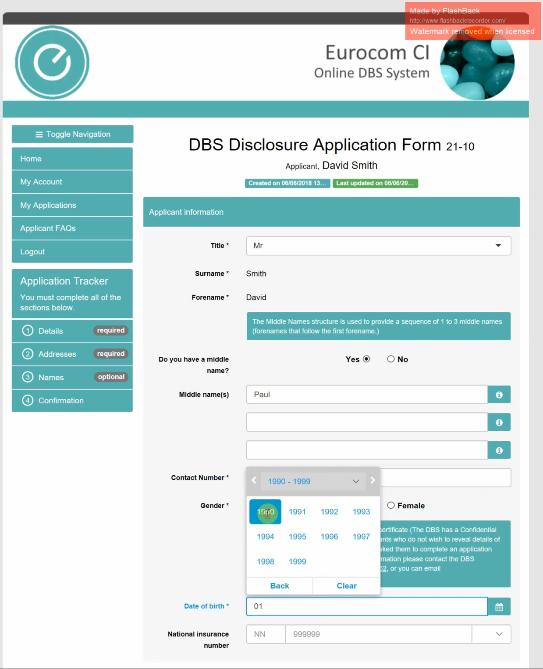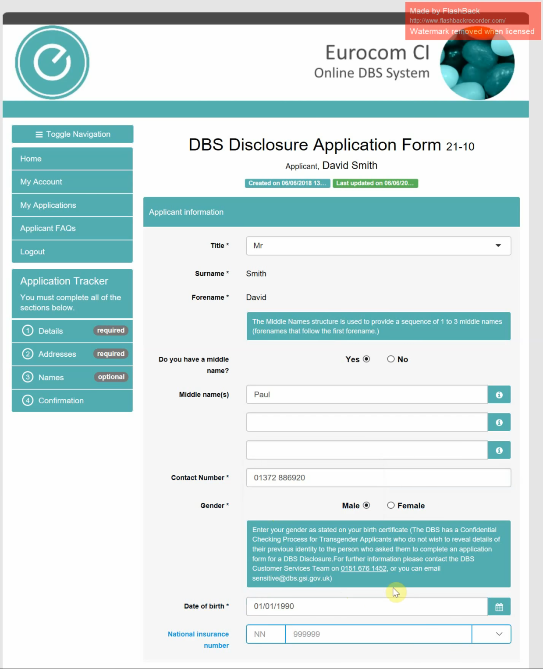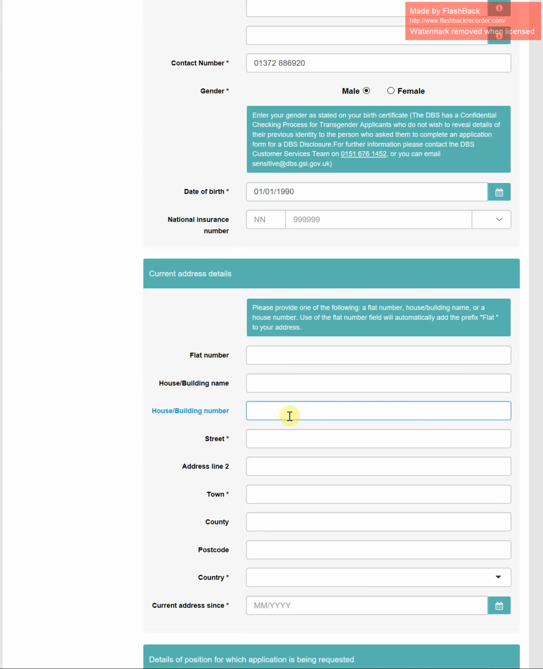For ease of completion, the application form is split over 4 pages. Each completed page is saved. Applicants can navigate through these pages using the application tracker menu on the left-hand side and see at a glance what still needs to be completed.